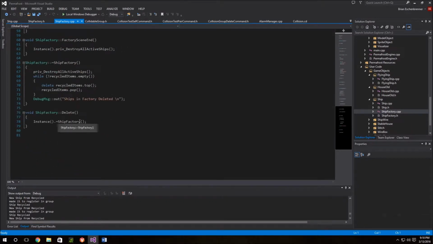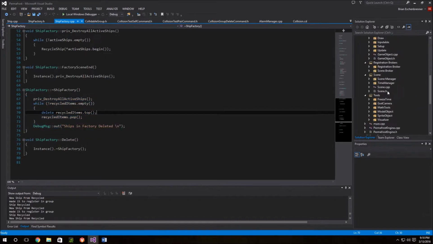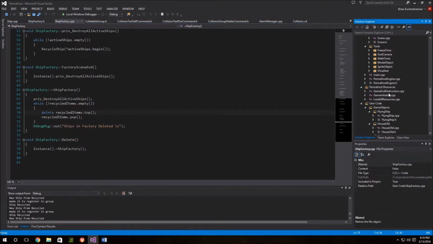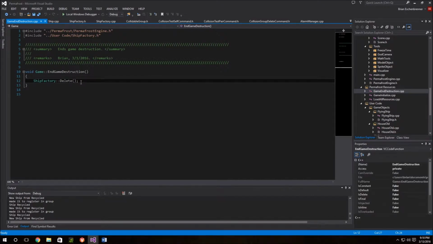Additionally, I've got the delete here, so I delete all those items, but to make sure that the user might want to keep those things through scenes, I created a permafrost resource called game end destruction. So here I would tell the user to delete any of their factories, because this will only be called once the game is closed, so that even between scenes they can continue to use those recycled ships.